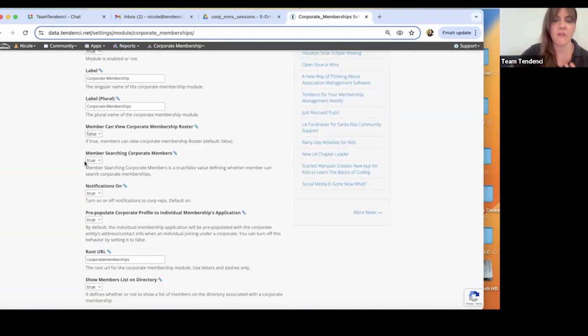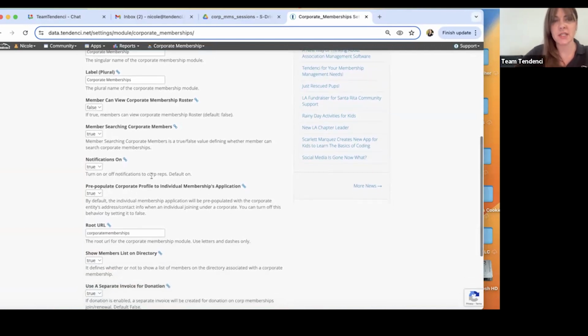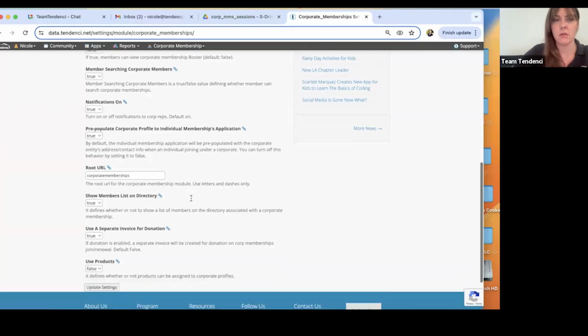And then I'm going to leave members searching corporate members to true, though. So that just means members can look at the companies, even if they can't see who all is associated with each company. Okay. I'm turning my notifications on, so reps will receive notices. Okay. I always leave this to true. It's just a more streamlined process for the end user by leaving this on. Okay.